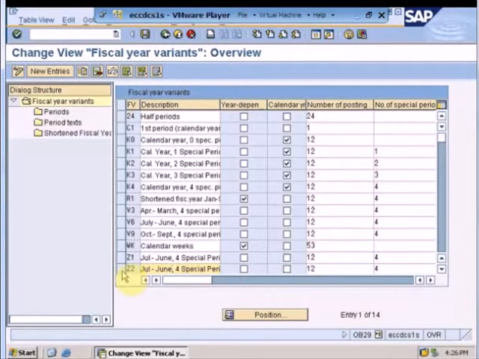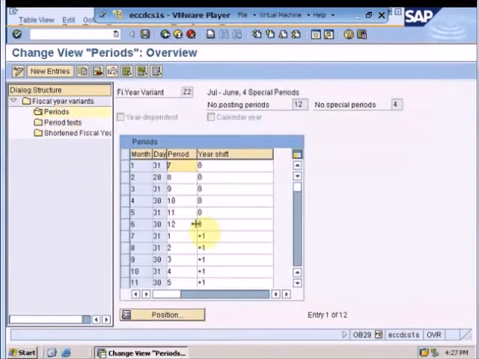Now we have to define the periods in this fiscal year variant. By clicking over here, I will go on to the period section and configure that the first month would be my 7th period, which is July. Second month would be my 8th period. Third month would be my 9th period, and so on. According to the calendar year, the 7th period, for my company, would be January. My January would be my 7th period, and so on. This is how we configure the fiscal year.